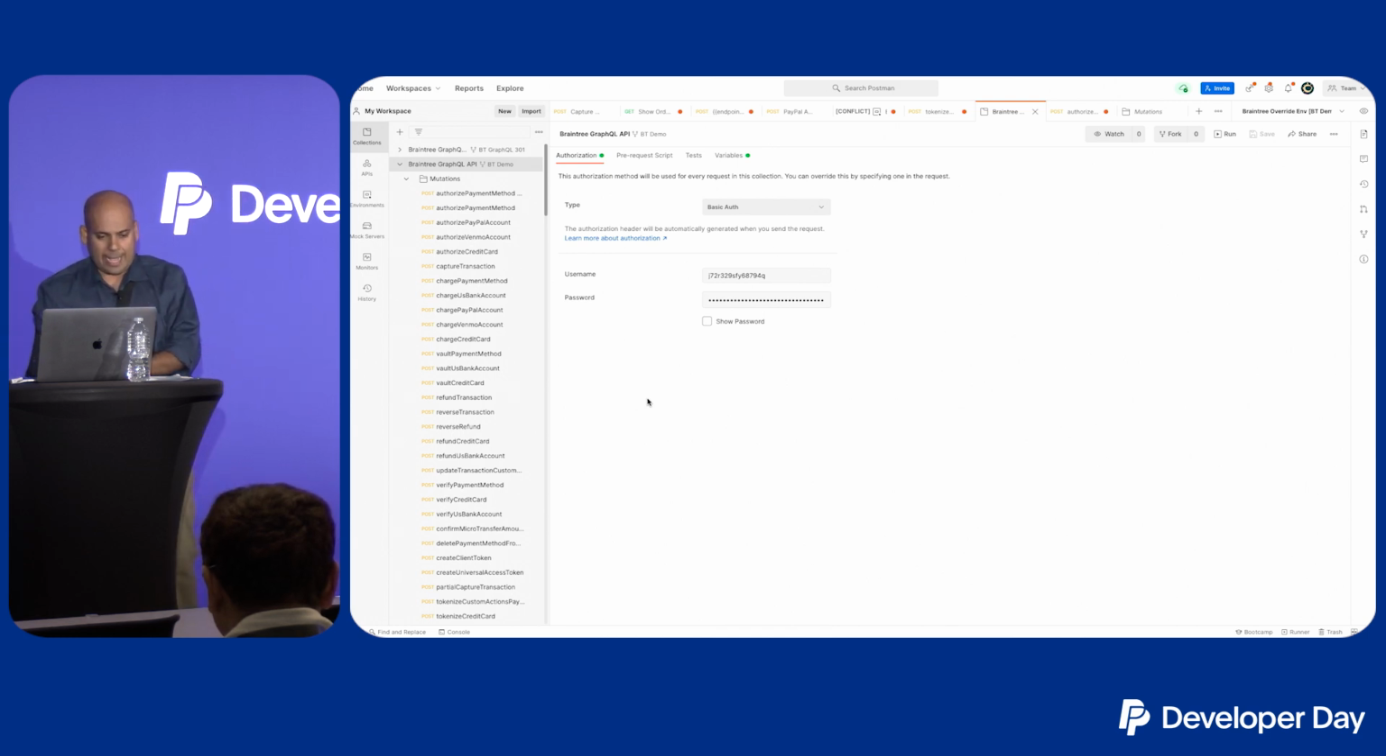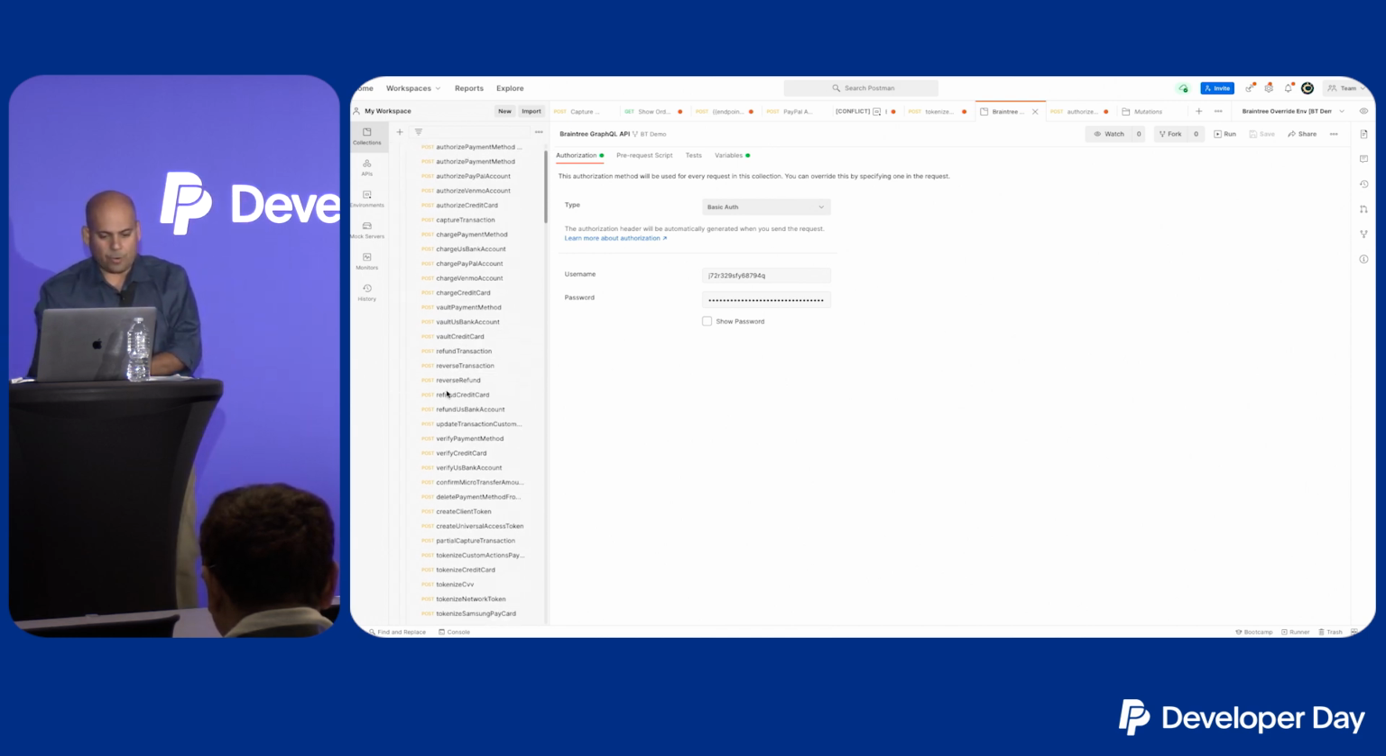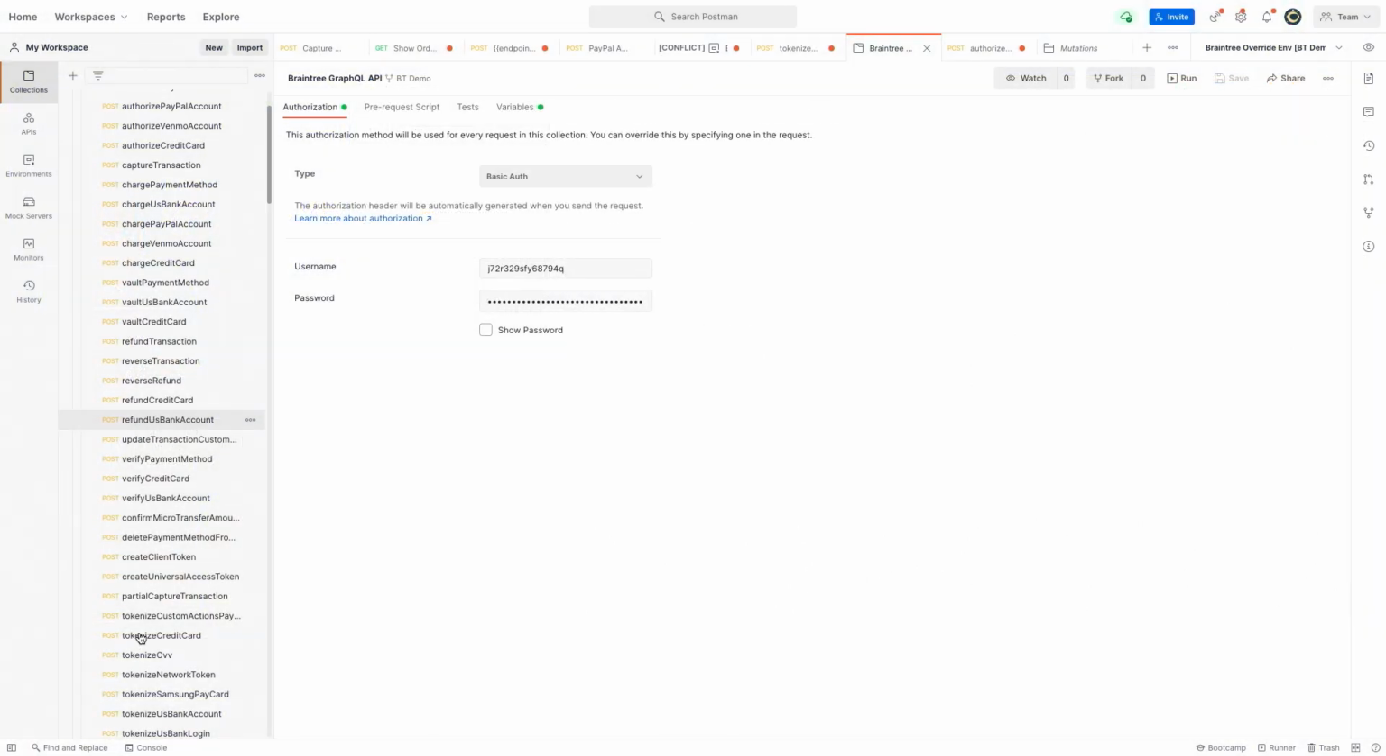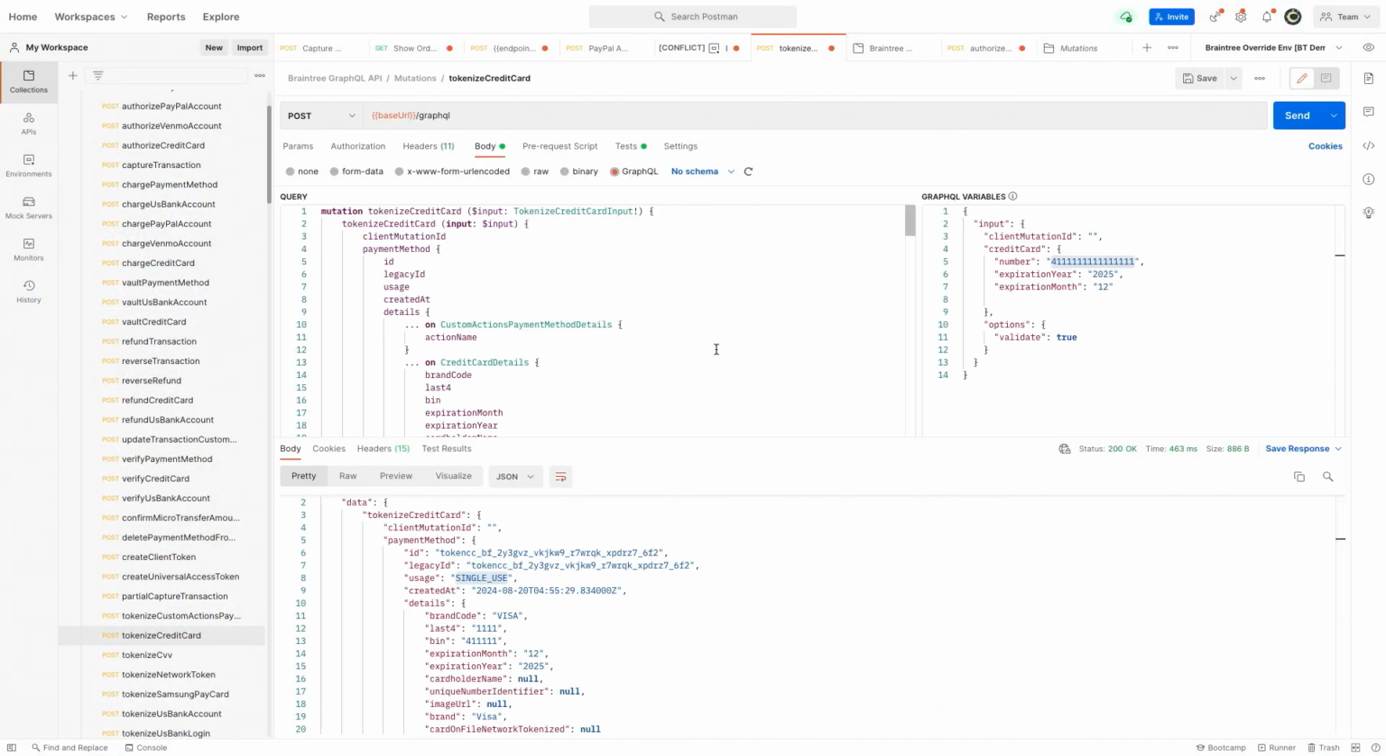That's the only difference. And then once I've set that up, I'm going to go down and make a tokenized credit card call. I have that call ready here. I have the variables in here. One more time, I want to draw your attention to the card number.